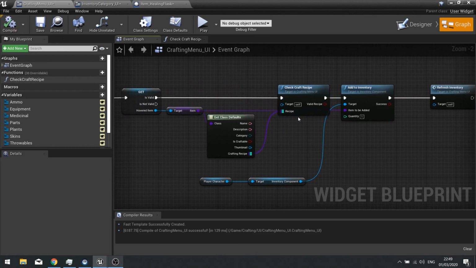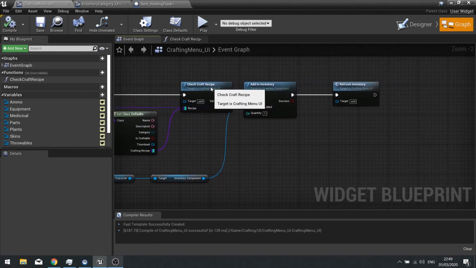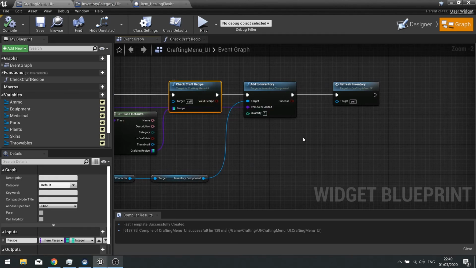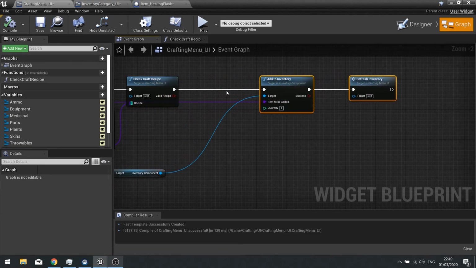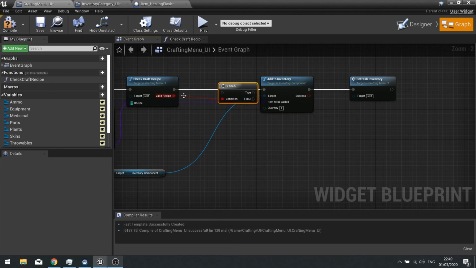So this thing required 3 green leaves. Okay, so we only want it to do it if they have those 3 green leaves. So I'm just going to put in a simple branch to valid recipe, and to only add to inventory if it's true.